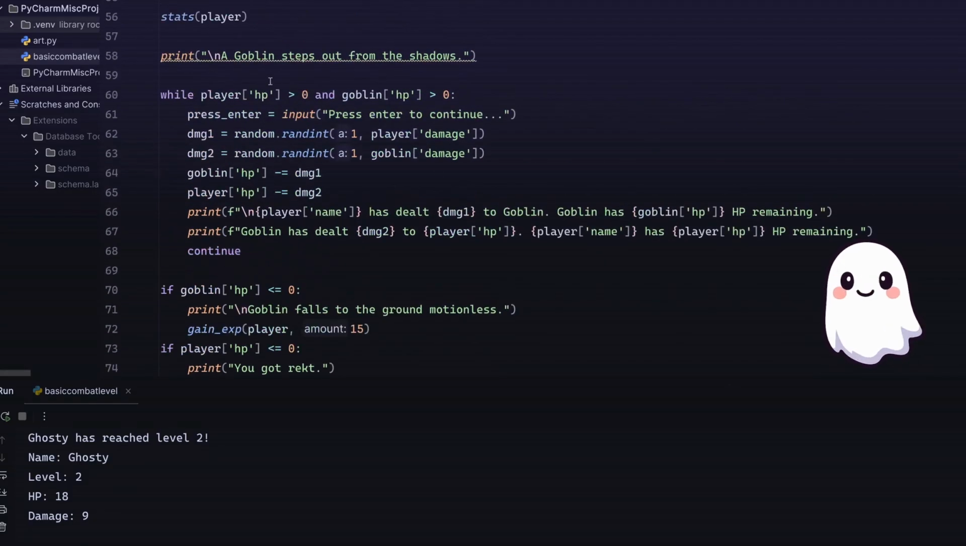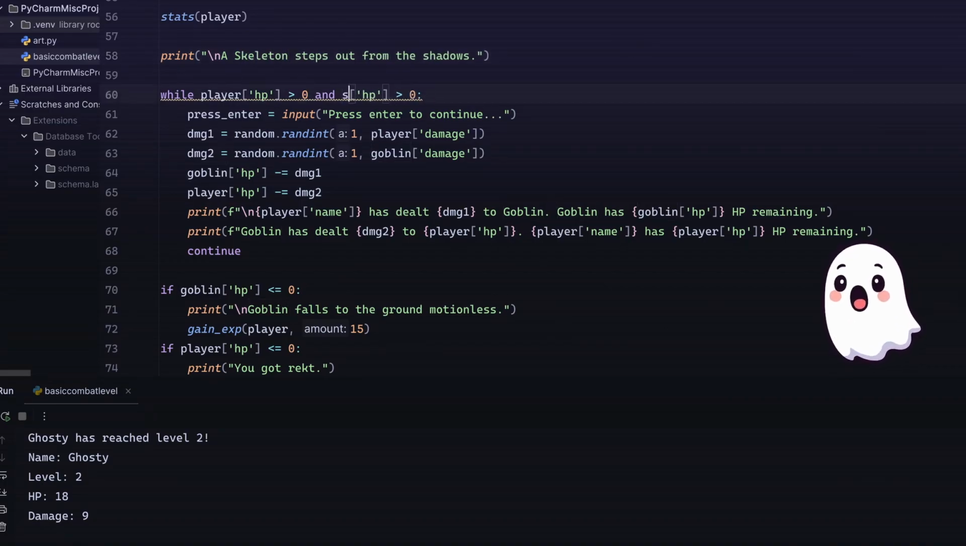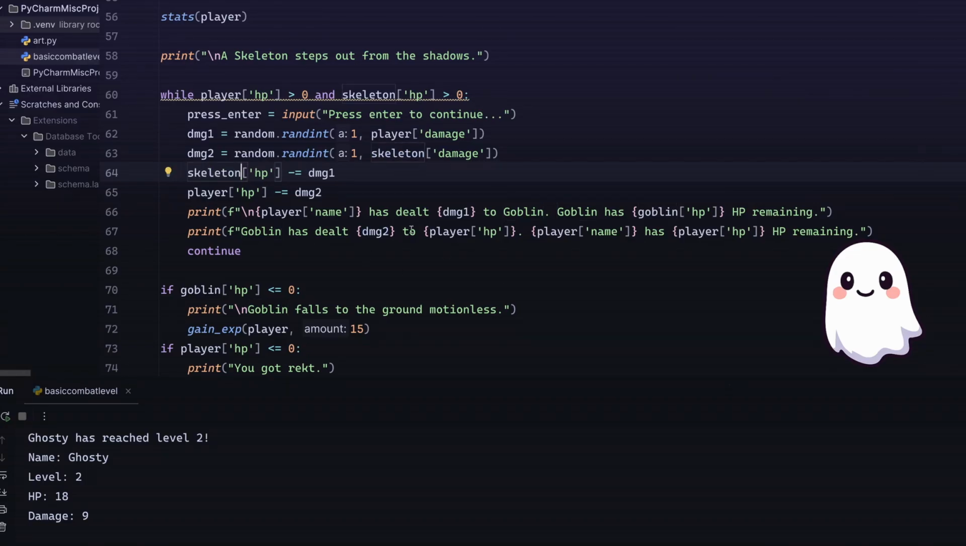All we're going to do is simply change it to a skeleton steps out from the shadows. We're keeping the same concept. We're going to replace goblin with skeleton. Let's start with the small first. Copy paste, copy paste, copy paste. Let's see, copy paste.